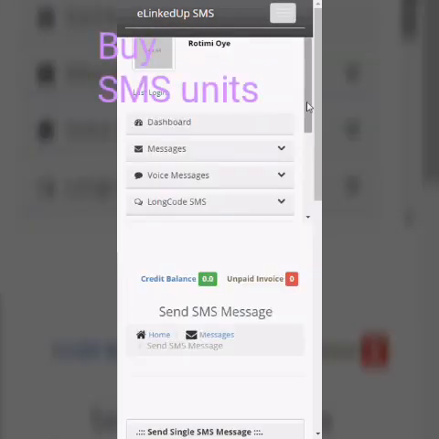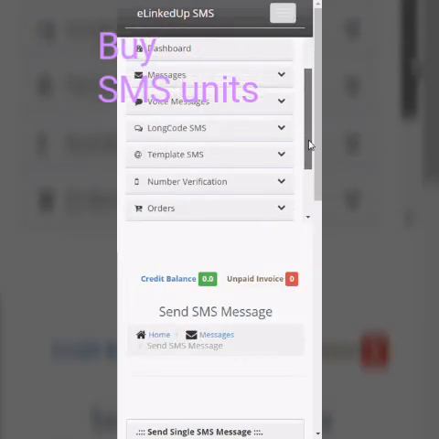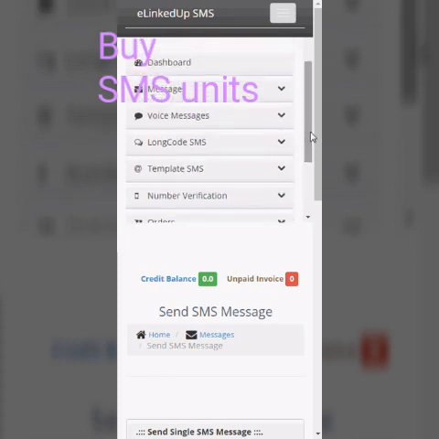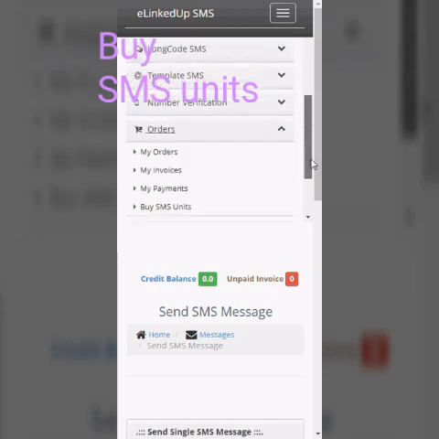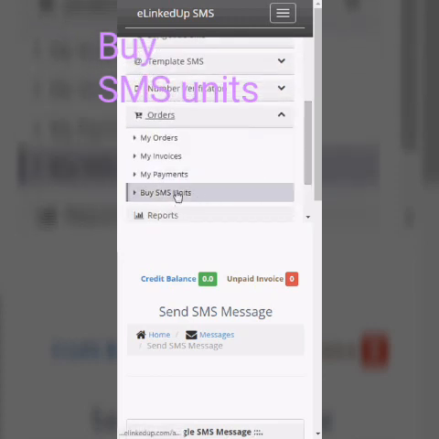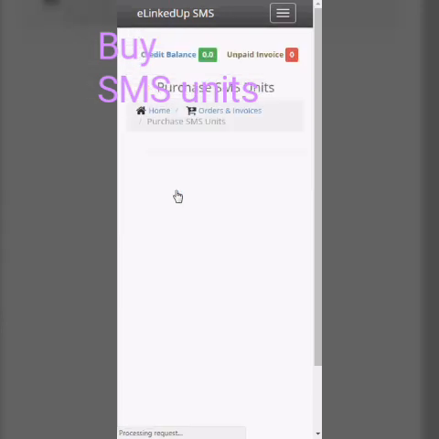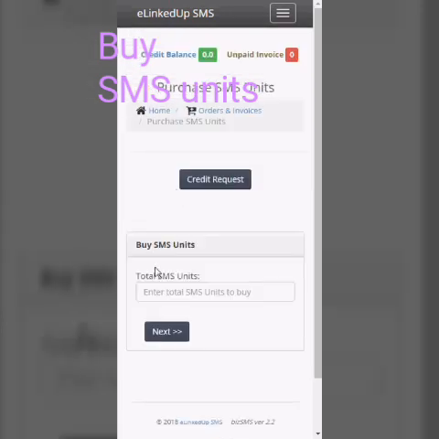So I'm gonna click on the drop down arrow, but on the new app there is nothing like a drop down arrow. You have everything being highlighted there for you. But this is the whole app, so I'm gonna click on the drop. They are the same thing, so you don't have to bother yourself. So I'm gonna click on buy SMS units.